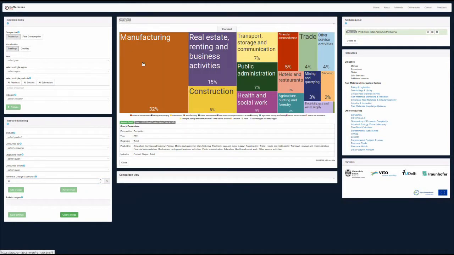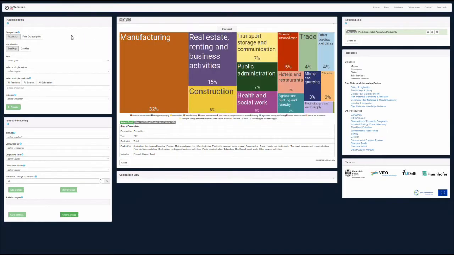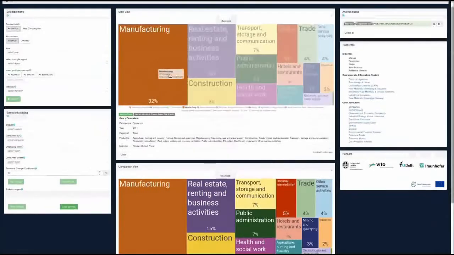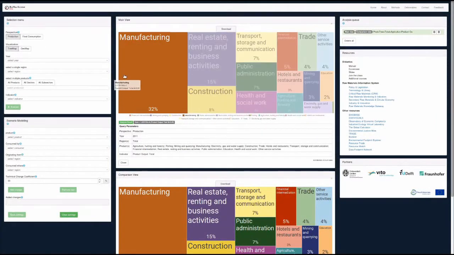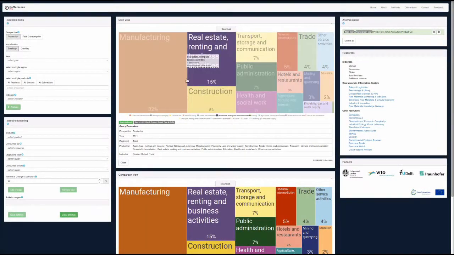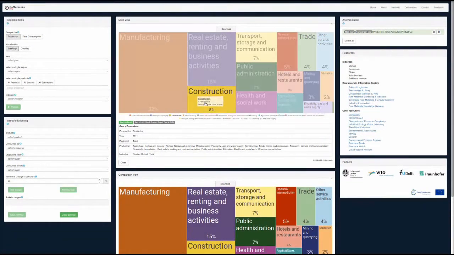Then we have a main view here in the center. Here you are able to visualize any data, any results that you might have collected through the selection menu, or you might have modeled through the scenario modeling panel. And you have a comparison view. Here you can display other results to compare to the main view. So in this case, we only have one set of results at the moment, and so we can't really compare. But this is what it does.